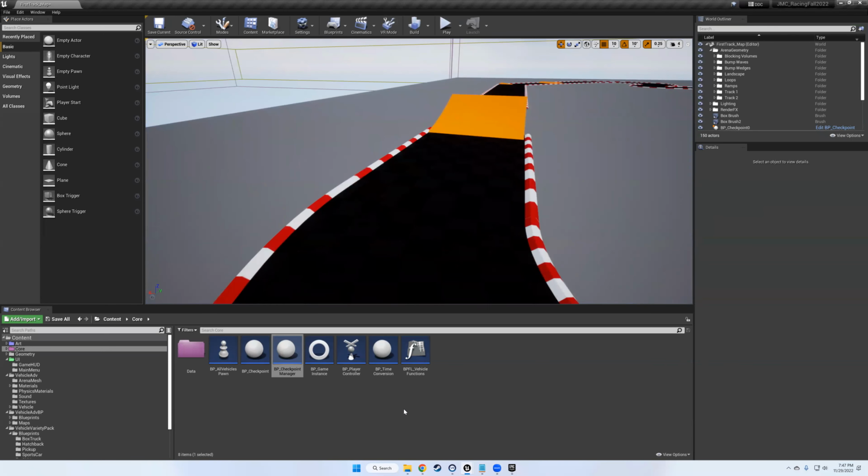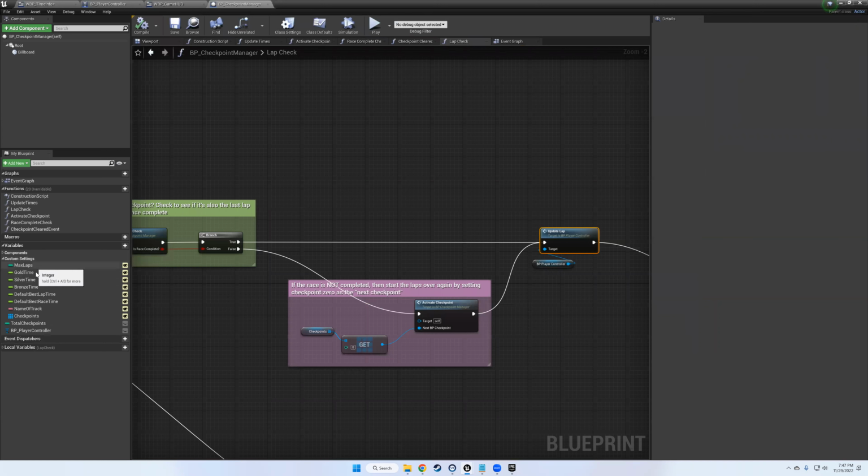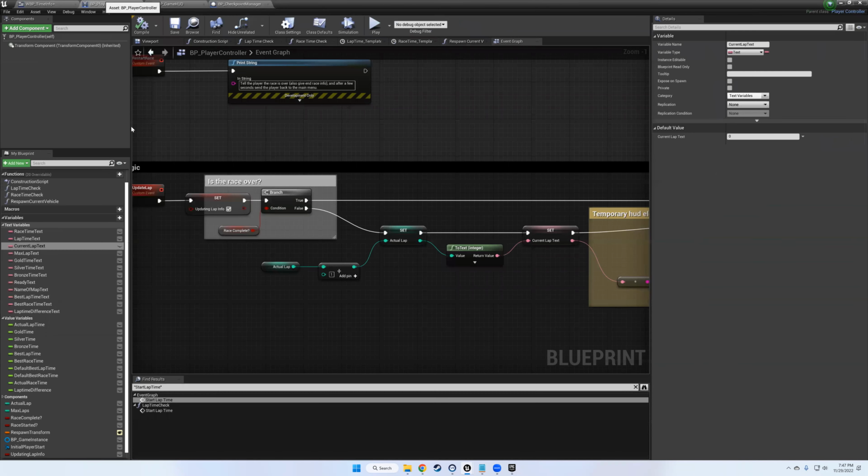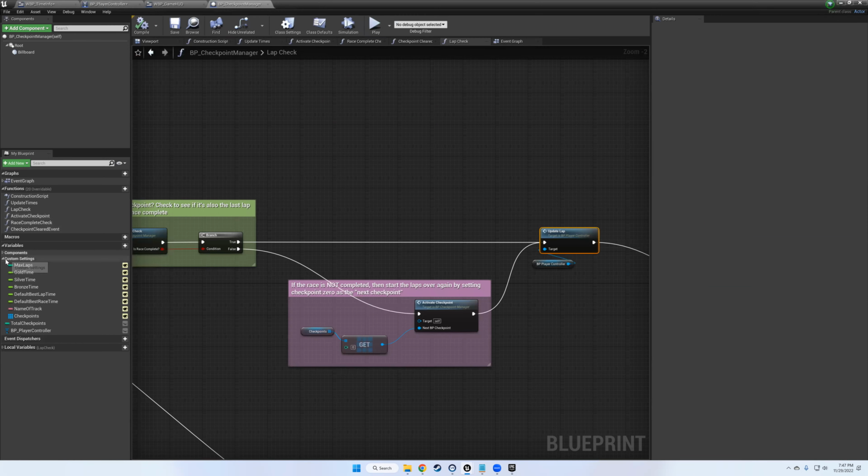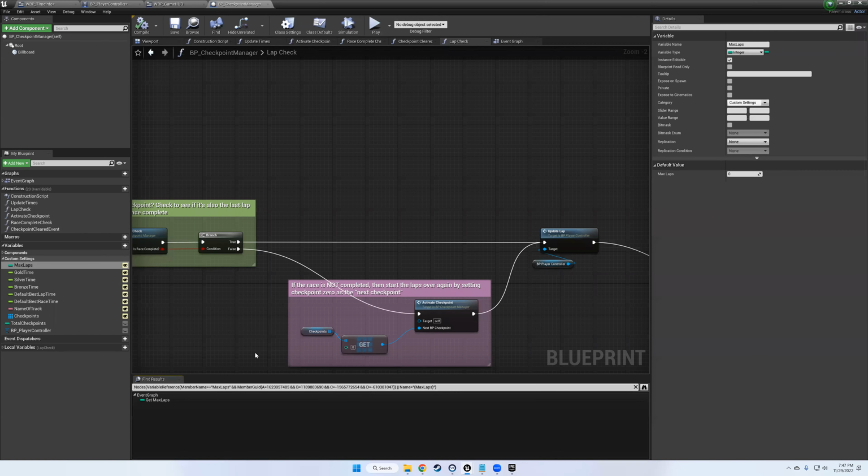And actually, what I really want to do is, let's go back to the checkpoint manager. We're going to start at 1 instead of 0. So let's go back to this guy. We're going to say current lap is 1, your first lap. And then we also need to, okay, let's find references here.